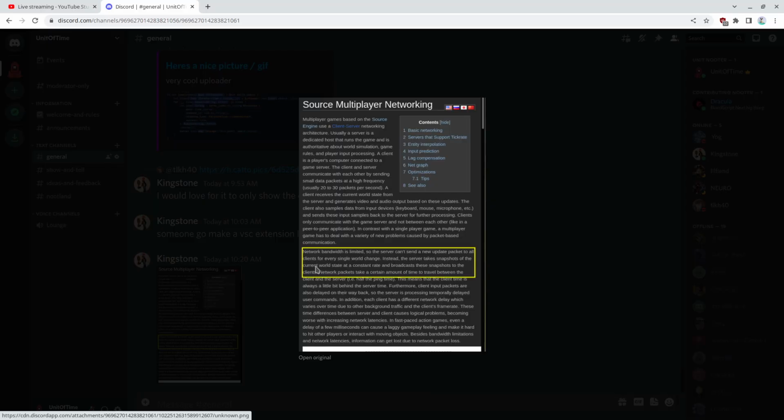See Discord? Ooh. The server can't send a new update packet to all clients for every single world change. Instead, the server takes snapshots of the current world state at a constant rate and broadcasts these snapshots to the clients. Network packets take a certain amount of time to travel between the client and the server. It means the client time is always a little behind the server time.